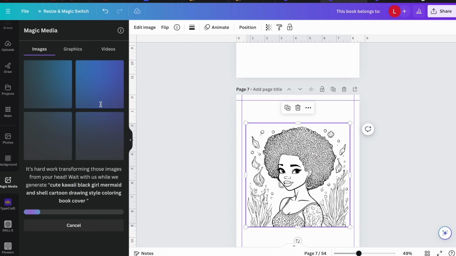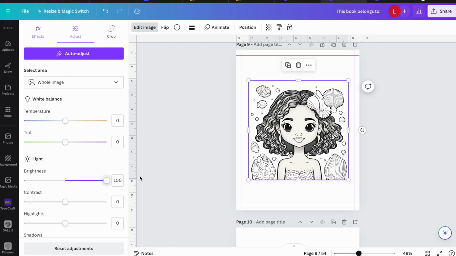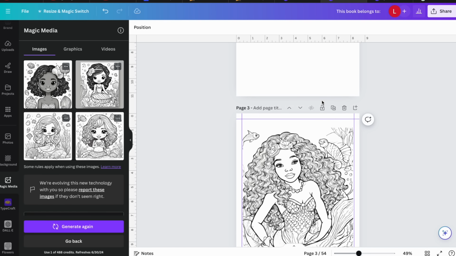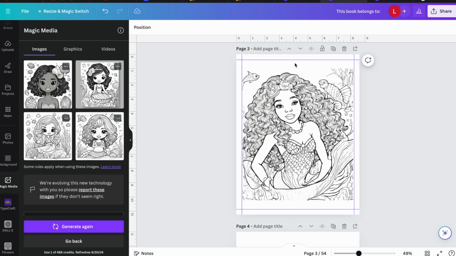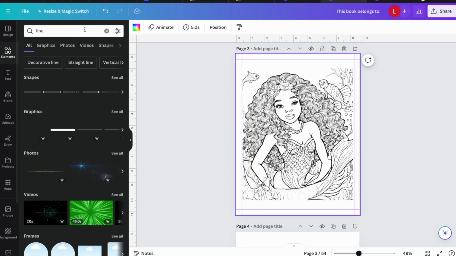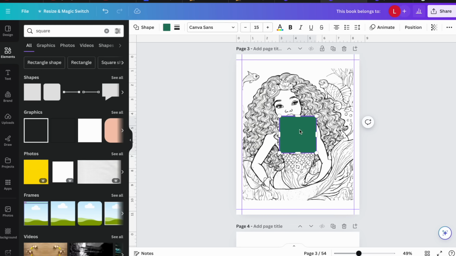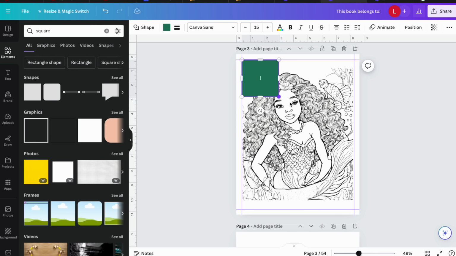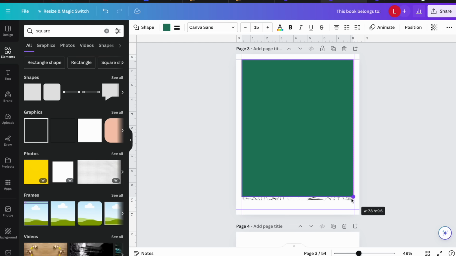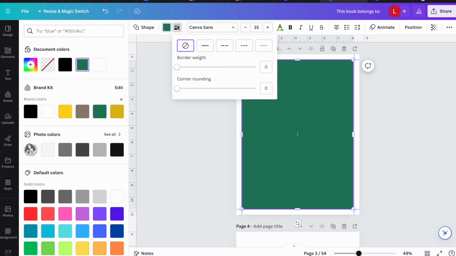All right, so now we're going to generate a couple more images so you get the gist of how you can use Magic Media. All right, and one thing I forgot to add, if you want a border around your page, this is how you would create the border. You would just go and search for an element like a square, and bring that over and bring it to outline your margins. And then you would click on border style, and then we're going to click border weight, and now you can see a black outline around it.